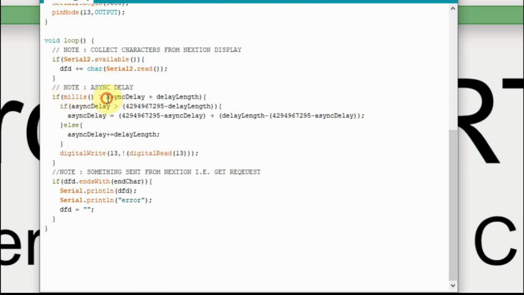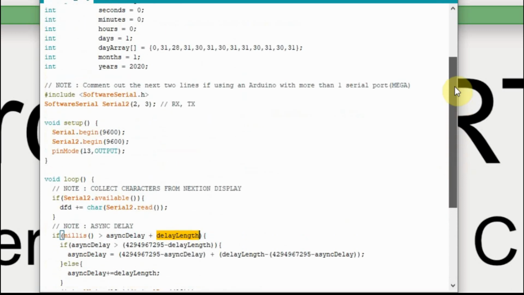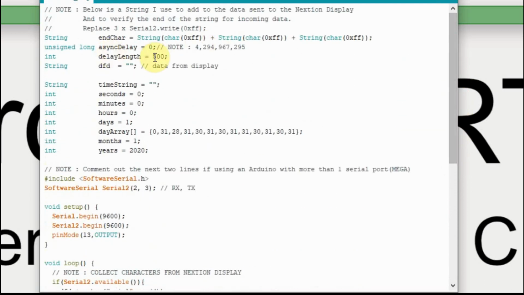And if the milliseconds is greater than my asynchronous delay plus whatever my delay length is, which in this case is 500 milliseconds, I'll be changing that to 1 second. But for right now, we'll leave it at 500 milliseconds. I guess I should verify that it is. Yeah, right now it's 500 milliseconds. And just so I don't forget, I'm just going to do it now.